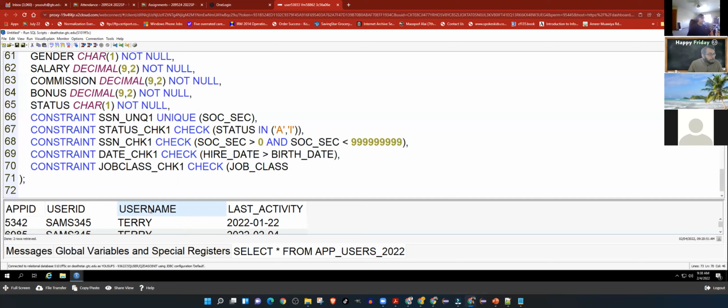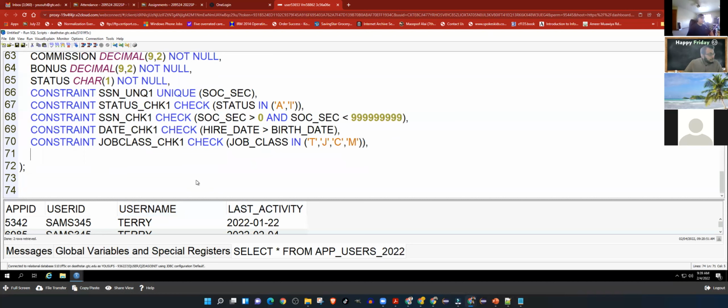Then we will write our next constraint on the job class field, where we want the job class field to only hold one of the following values. So you are not limited to 2, you can put as many values as you want in the in operator. Means it will make sure that the value is one of the many choices.